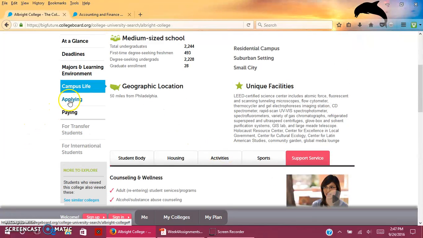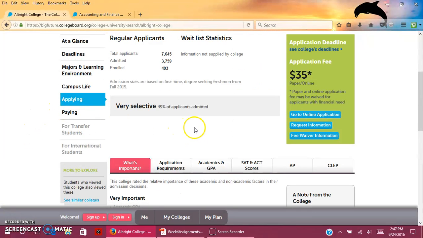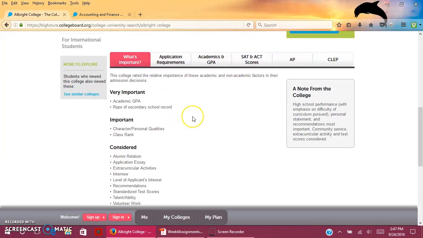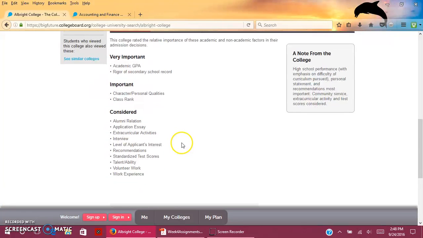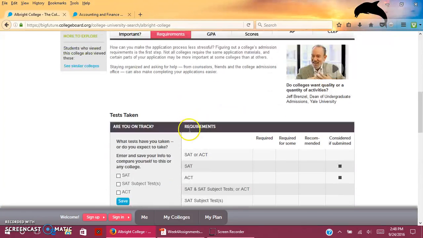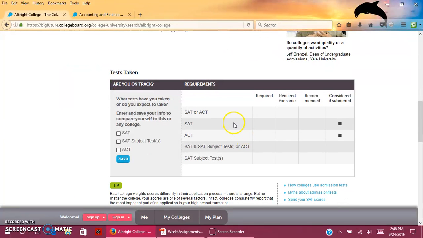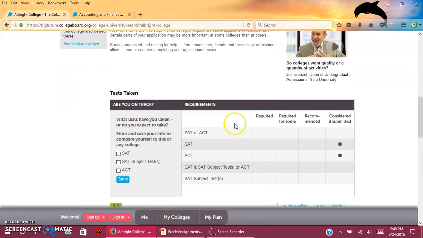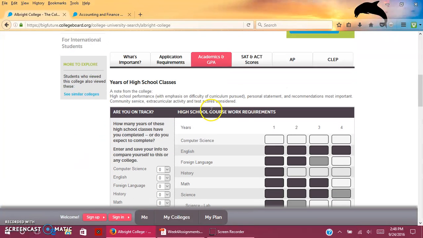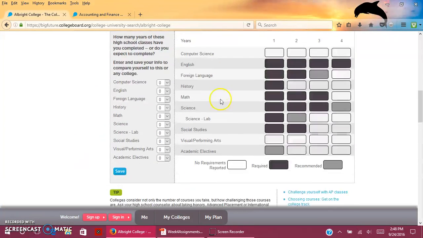The next screen I really like to use with my students, I find extremely helpful: the applying button. It gives a breakdown of what's very important, and what they consider when you apply, what their application requirements are, the ACT or SAT, or both. This is the screen that I really like, academics and GPA.